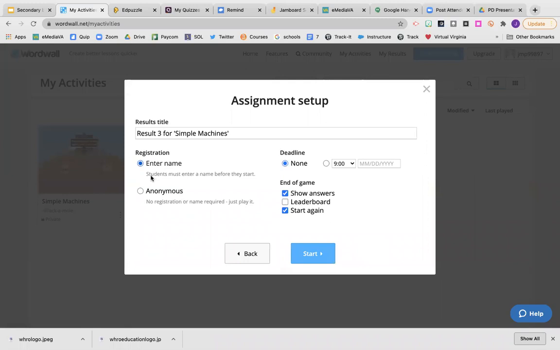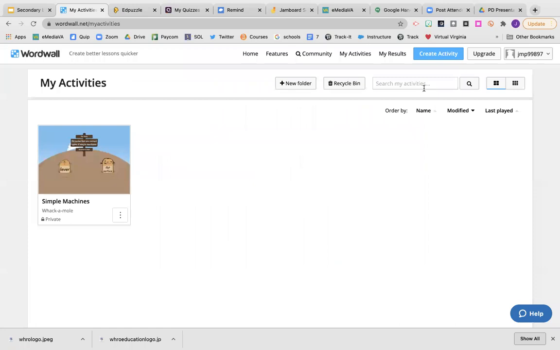Yep. So right here, in your settings you choose either enter name or anonymous. I had enter name, so to begin the game, I had to type in my name. Or if you are just putting this out there for review or something, you could choose anonymous. That's up to you. So you don't need to create a classroom in there. They type in their name. That's how you know who's playing those games when you're looking at your results.